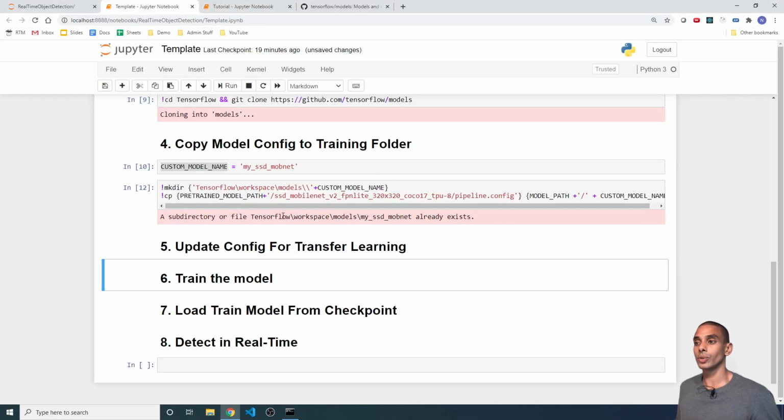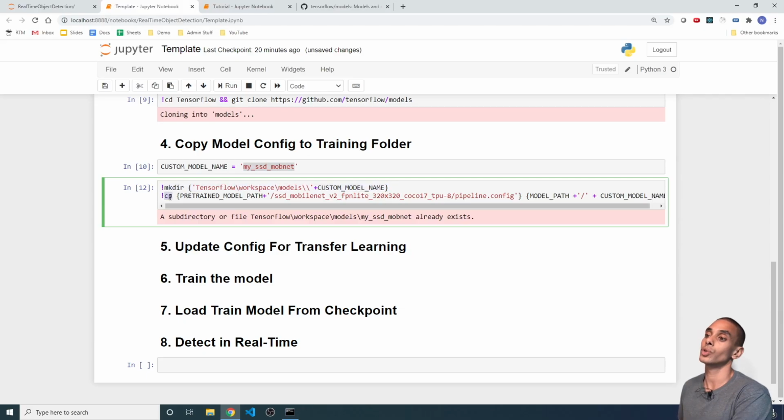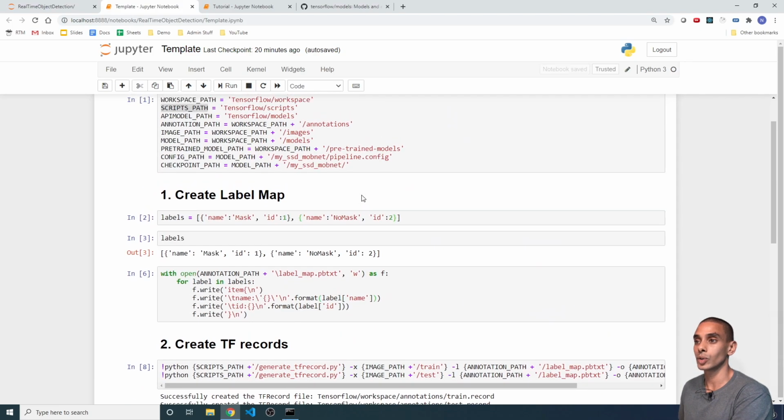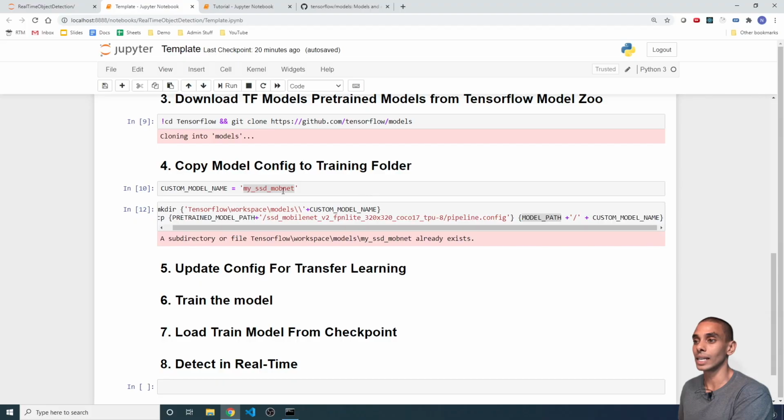So first up, if we actually take a look at the commands that we wrote, we basically specified the custom model name. So if you wanted to change the folder name, you can change that. And then what we've gone and done is we've used the make dir command to go and create that directory first up. And then we've used the cp bash command to copy that pipeline config. And in this case, this is where all of our pre-trained paths come in handy because we don't need to write them every single time. And then we've copied it into the model path, which was specified up here, so /models. And then we've pasted it into our custom model folder, which is called my_SSD_MobNet. Cool, so that's now done.